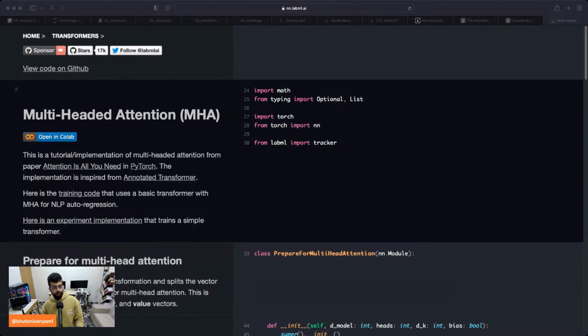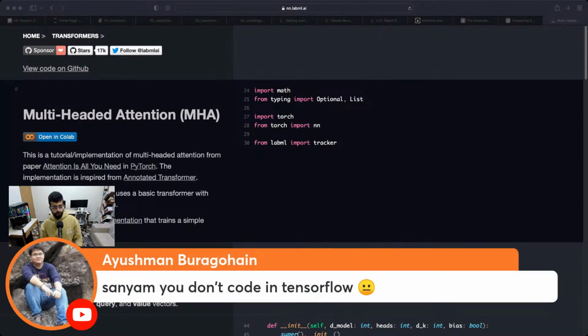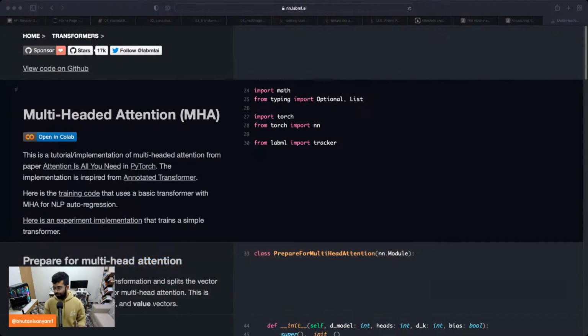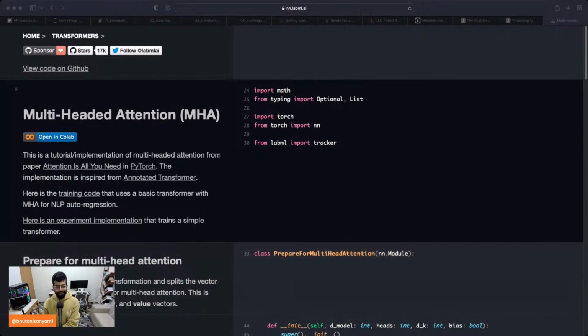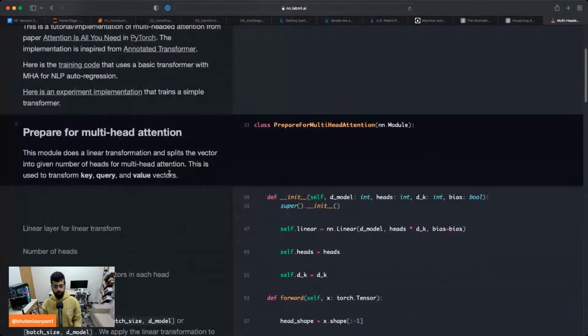I'll just wait for the chat. No, I code in NumPy only. I don't use all of this, and mostly CUDA. I don't use high level frameworks. I like this too. I'm still waiting for you all. Is this font size good for everyone? Okay, thanks.